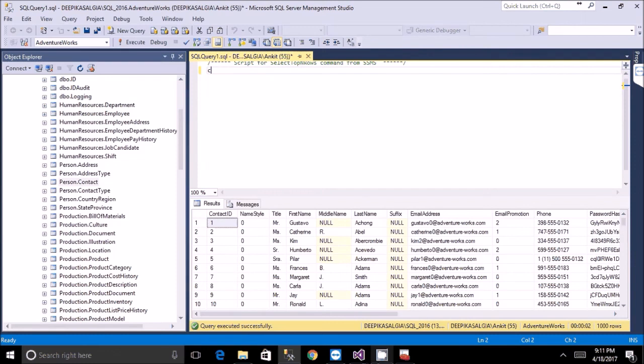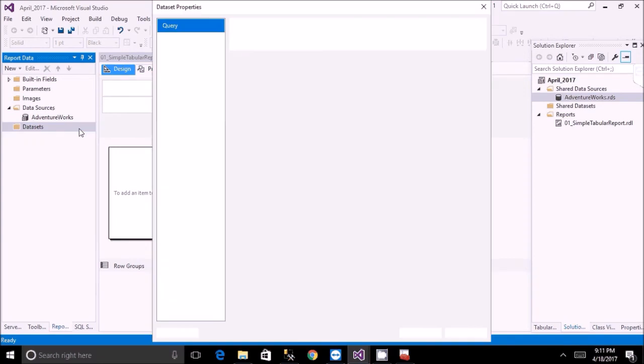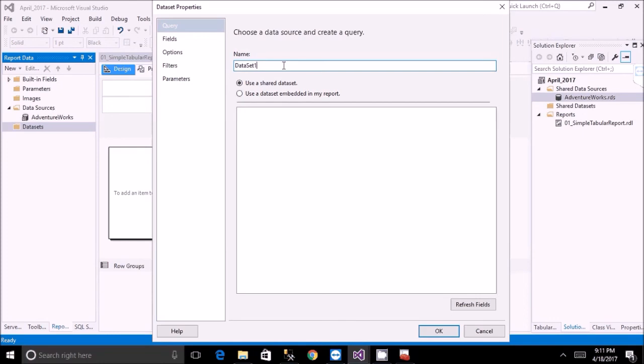So I copy my query and go back to Visual Studio. Now when I'm on the data sets, I right-click on the data set, say add data set, and name the data set. I say the name of my data set is contact, because person.contact is the table.